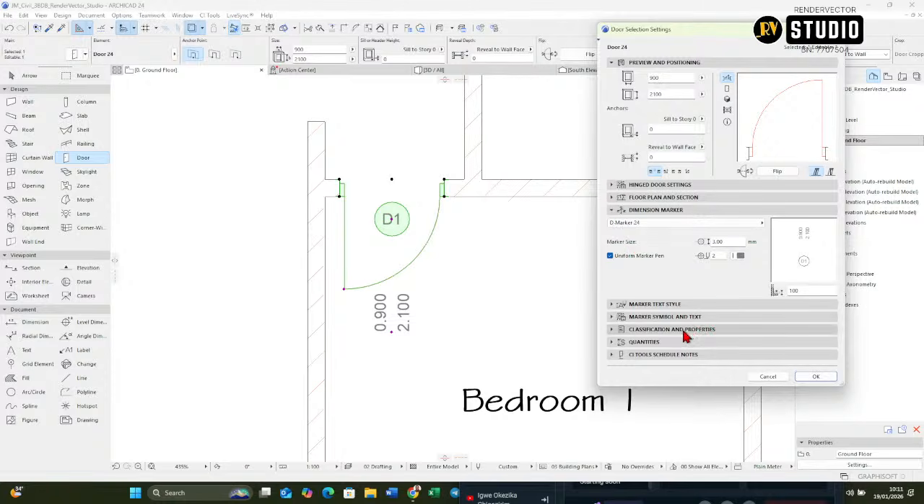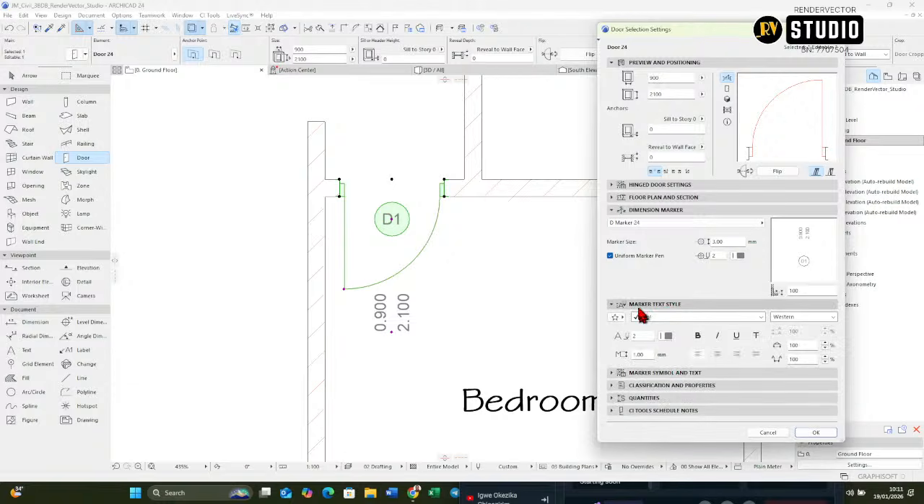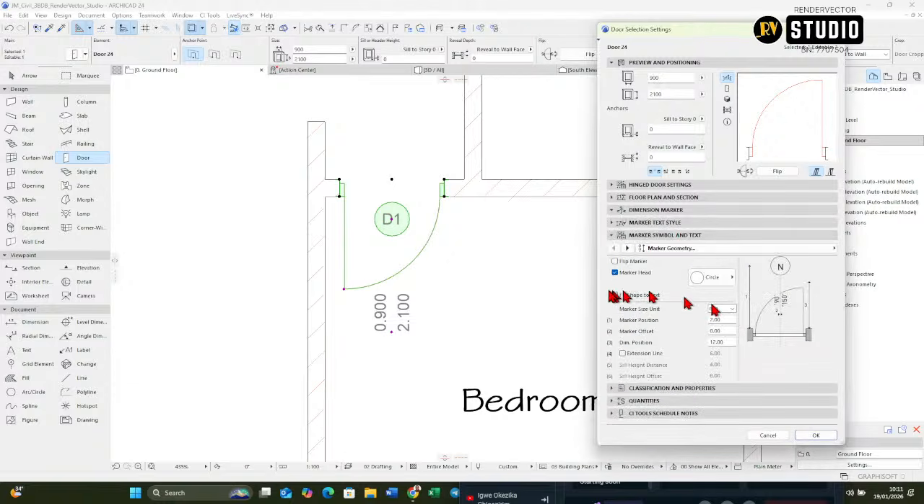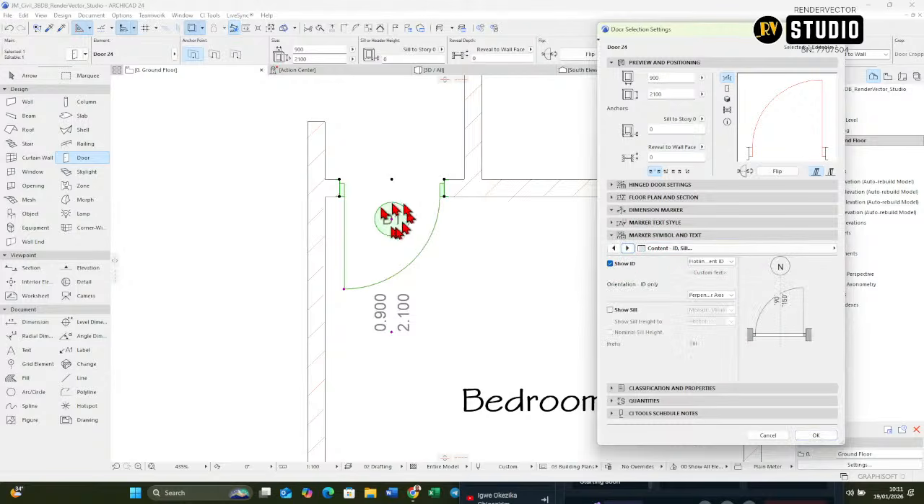So I'm going to remove that, and to remove those dimensions we have to go to the marker, no sorry, the marker symbol and text. Then we move to the right, show ID. This is the ID, yes please. Move to the right, show dimensions. I don't need the dimensions. So now we are good to go.